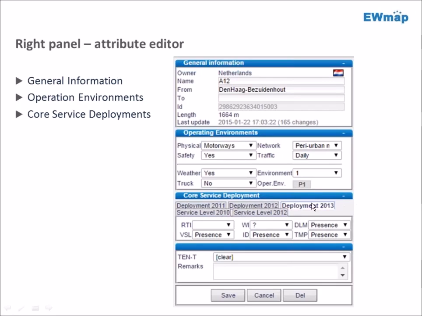Well, we have all the elements that are part of the operating environment contributing to this final decision here. Another thing you can change here are services and levels of service and deployment. And this is actually a little bit of an old screenshot, I see, but here you can select a year or deployment or level of service, and there you can change this.